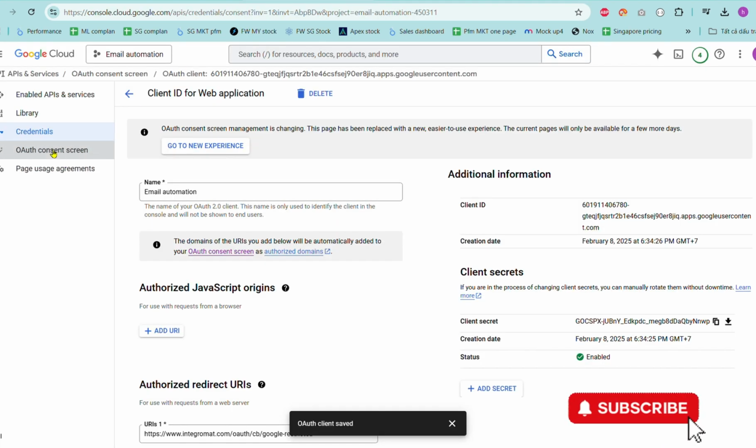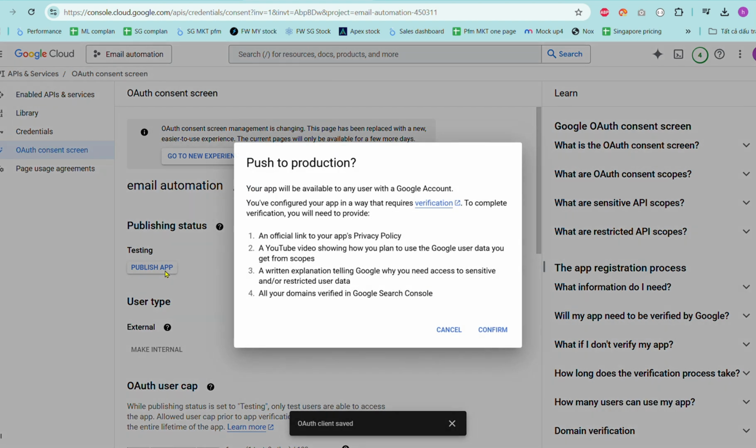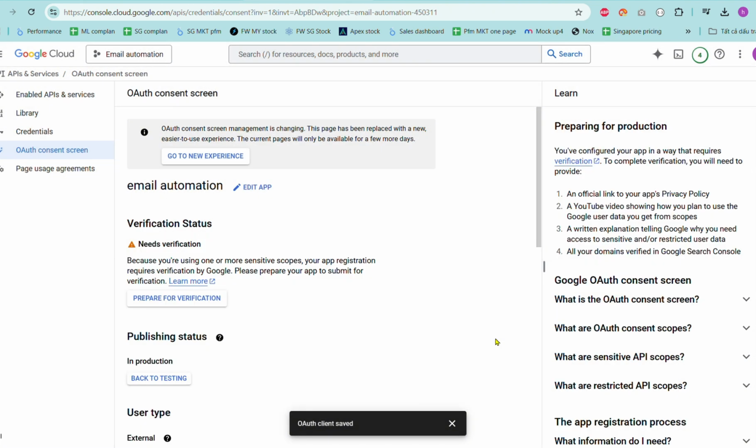If you don't publish your app, Google Cloud will disconnect your APIs every week. Here's how to avoid that. Go to OAuth consent screen in Google Cloud. Click Publish App and confirm the prompt. That's it.